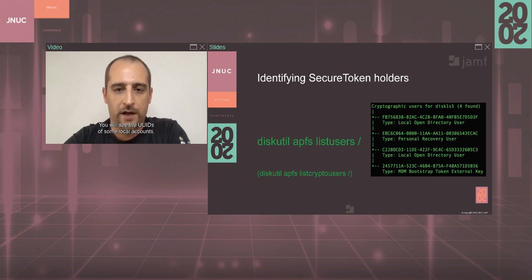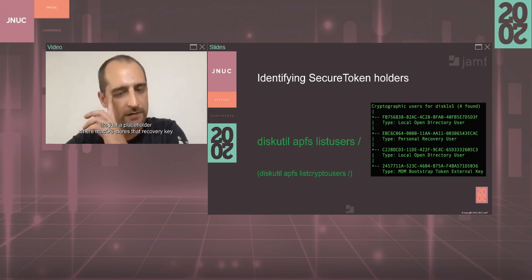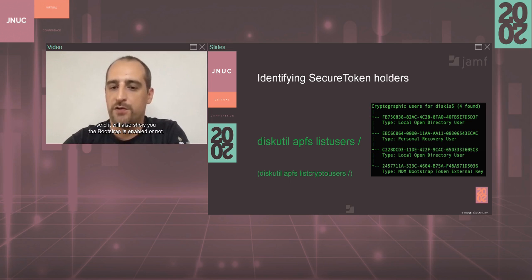secure token. You will see the UUIDs of some local accounts, but you will also see a personal recovery user, which is basically the record behind the recovery key in macOS. It is not the recovery key on its own. It's just the placeholder where macOS stores that recovery key. And it will also show you if the Bootstrap is enabled or not. The problem is, I don't know about you, but I don't memorize all the UUIDs of the accounts that I have to manage.